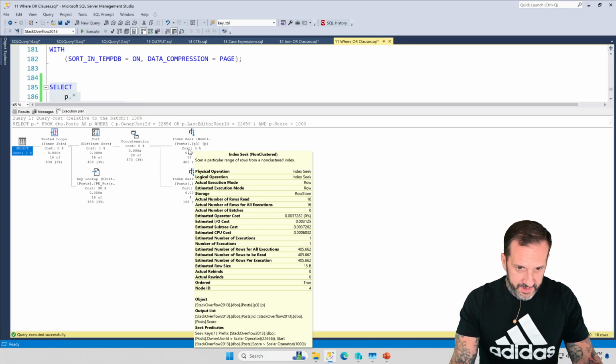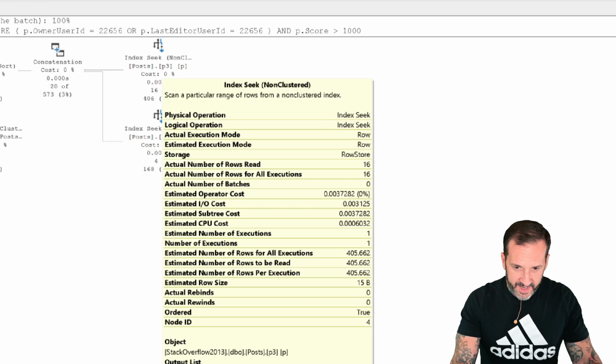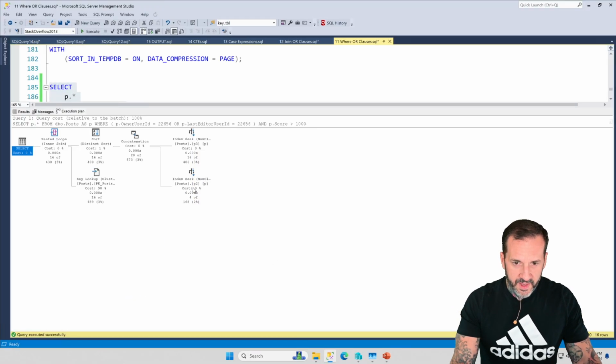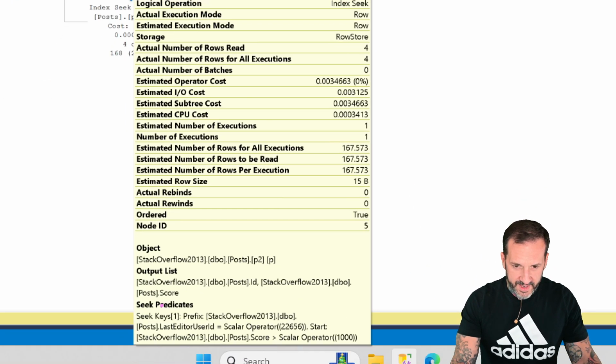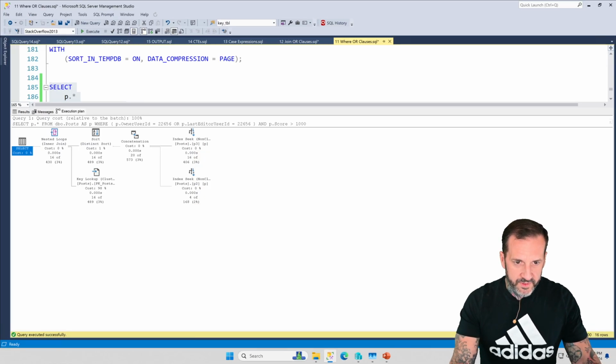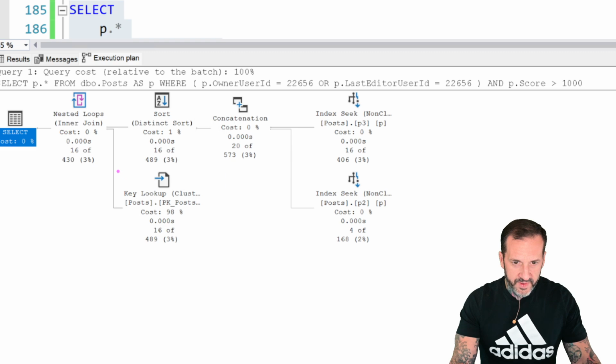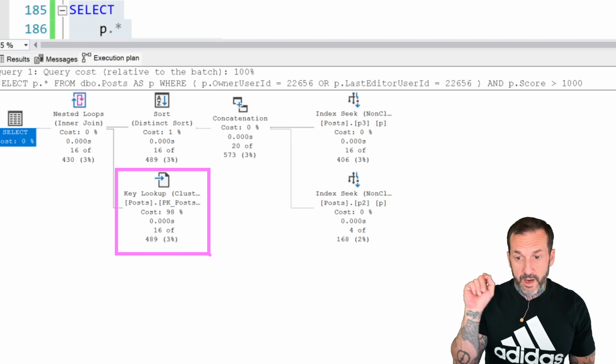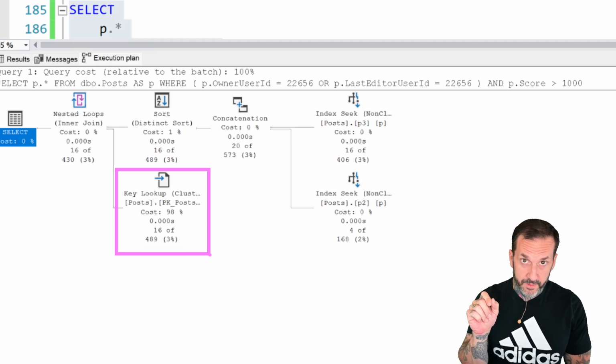So we basically seek to what we care about in this index, right? Which is score and owner user ID. And we seek to what we care about in this index, which is last editor user ID and score. And then we bring those two results together and we do a lookup for the remaining columns that aren't in those indexes for the rows that we care about.